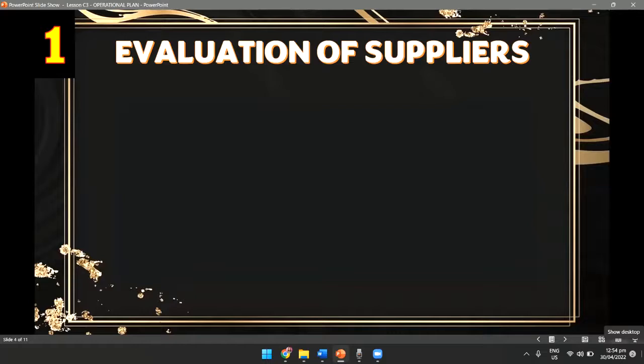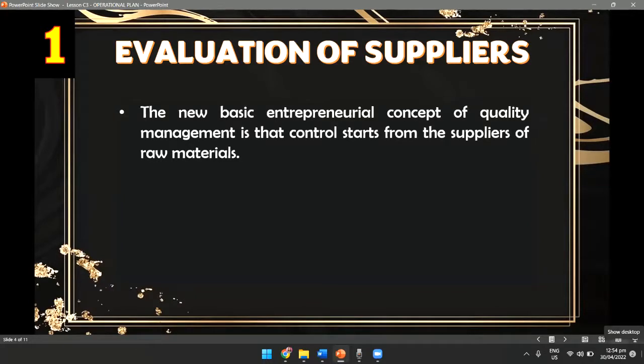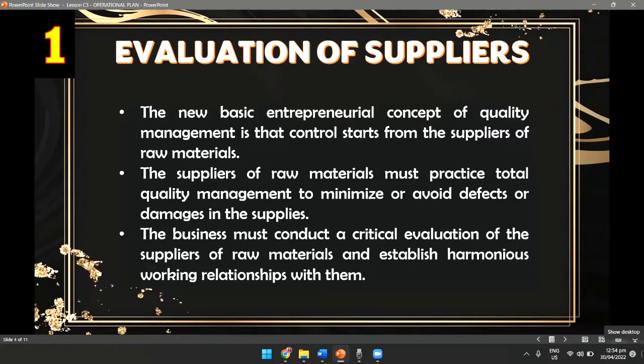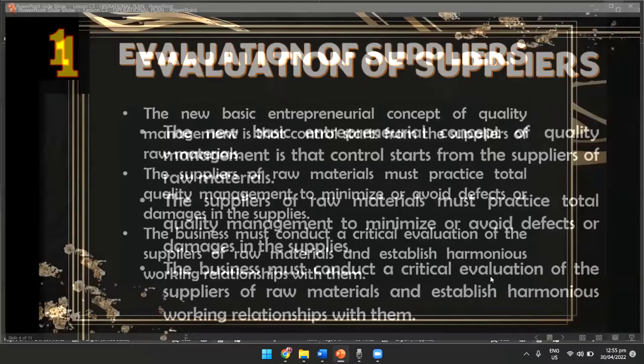So the first part is evaluation of suppliers. The new basic entrepreneurial concept of quality management is that control starts from the suppliers of raw materials. The suppliers of raw materials must practice total quality management to minimize or avoid defects or damages in the supplies. The business must conduct a critical evaluation of the suppliers of raw materials and establish harmonious working relationships with your supplier.